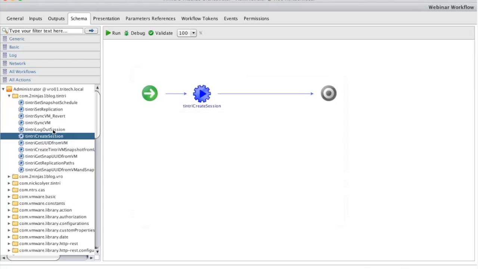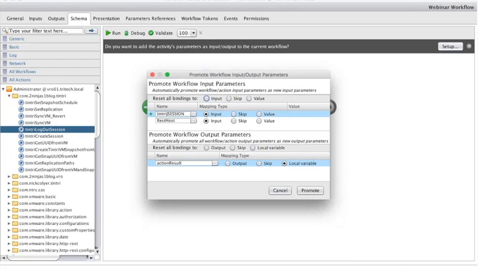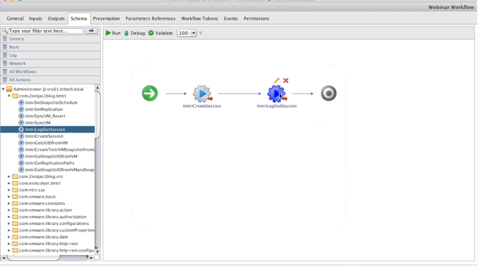In this occasion, I'm just going to add a logout as well. So we're going to add a logout session there, and I'm going to save that action result that I had before. I'm going to pass that in there, and I'm going to pass in the same REST host. And so all this workflow is doing now is logging into Tintri and logging out.